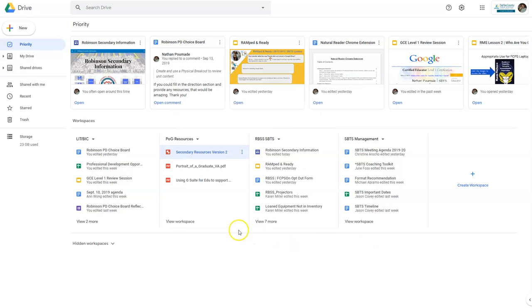So that really quickly is Workspaces and Priority, and one of the newer features in Google Drive.